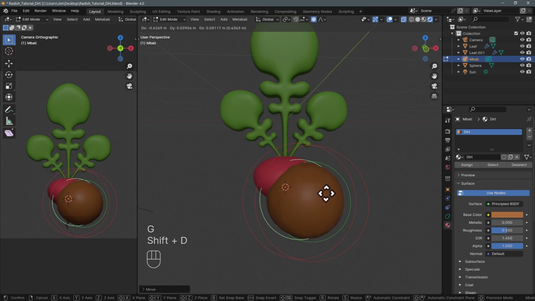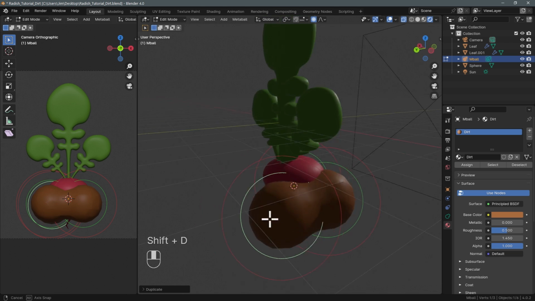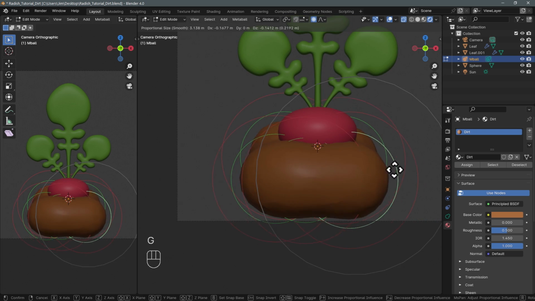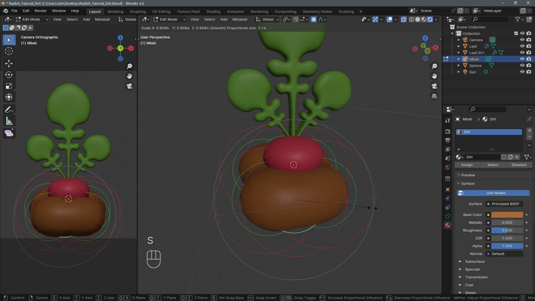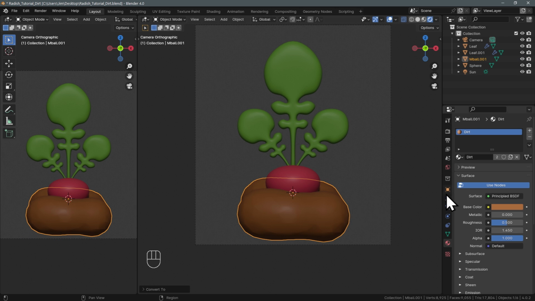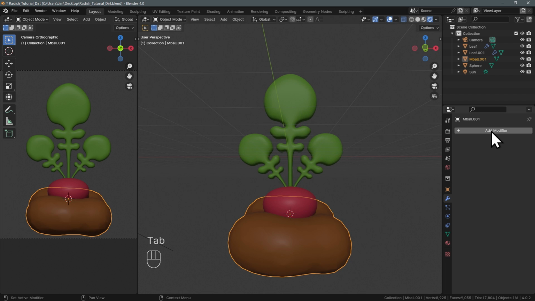press Shift D to make a new one. And then we can scale it and get all of this around the plant. Don't fuss with it too much, because what we can do is in object mode, press W, and then you can convert this to a mesh. And then let's get this mesh a little bit better sorted.